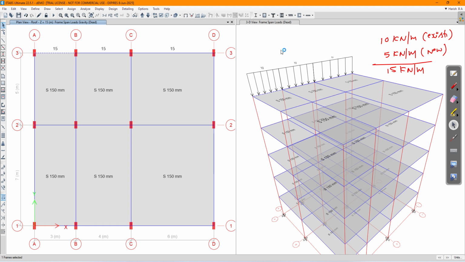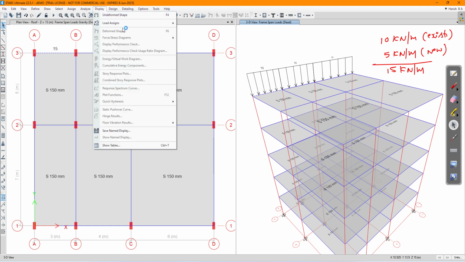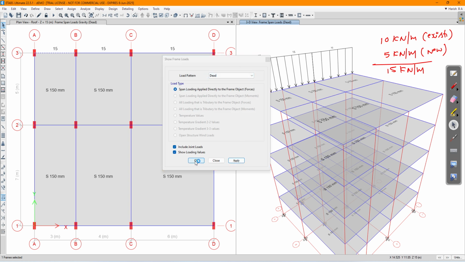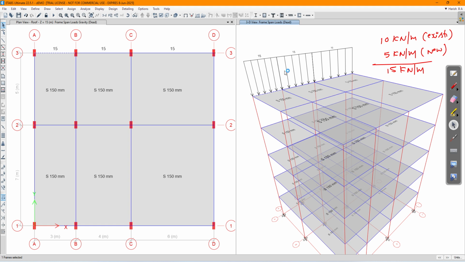To see the 15, you just activate this 3D view. You click on this view, you go to display, load assign, frame, you go to load pattern dead, apply. Okay, see here, now it is 15. How to delete these loads?